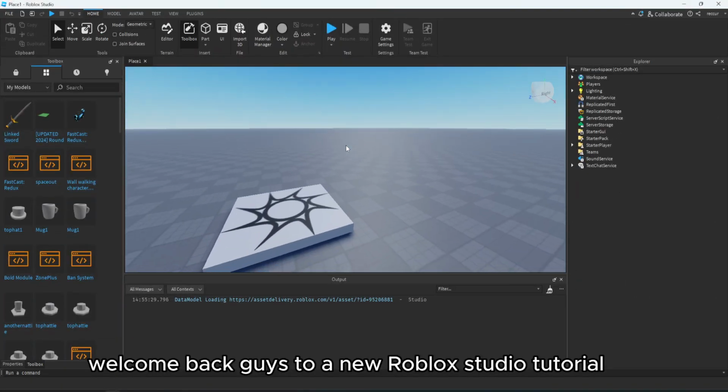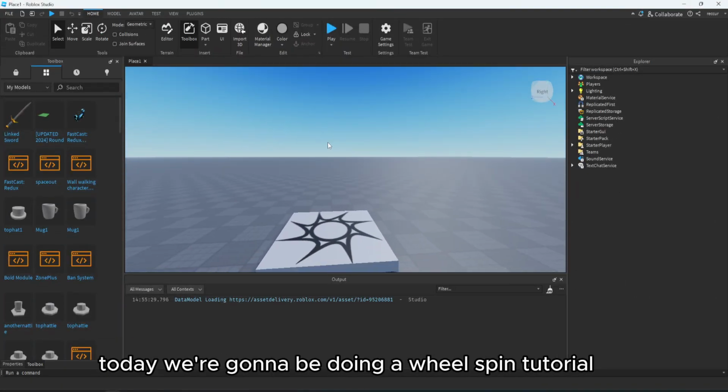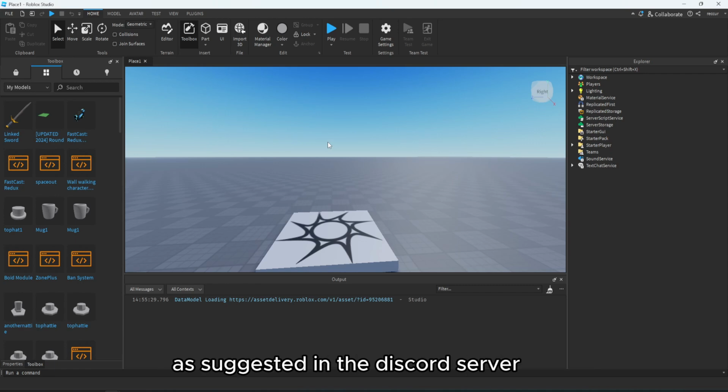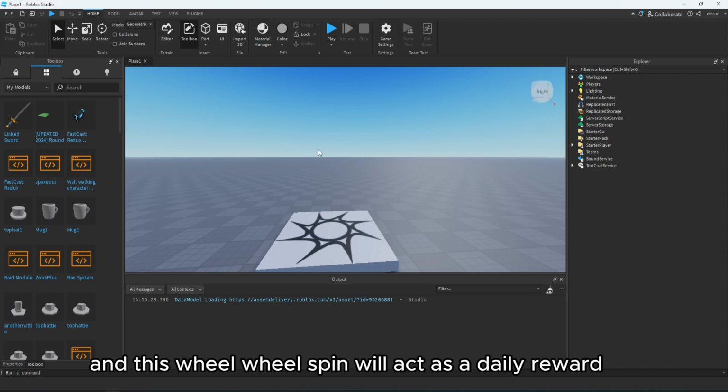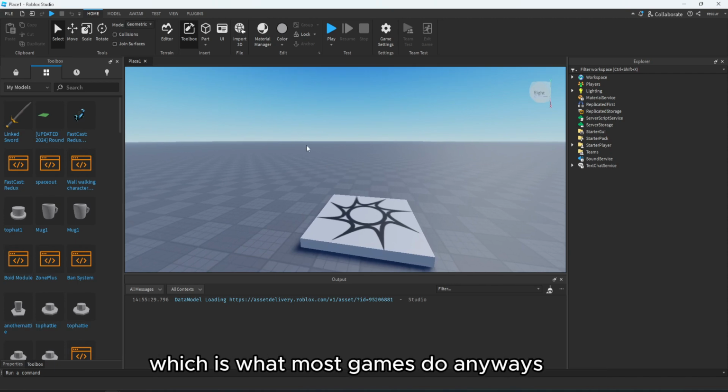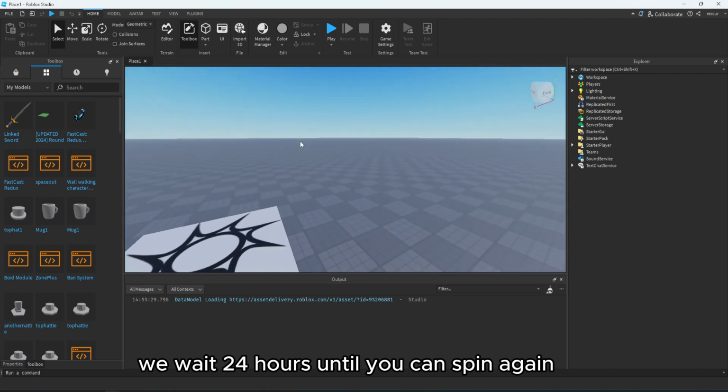Welcome back, guys, to a new Roblox Studio tutorial. Today we're going to be doing a wheel spin tutorial as suggested in the Discord server. So wheel spin is self-explanatory. You spin a wheel and the prize that the pointer points at will be awarded to the player. And this wheel spin will act as a daily reward, which is what most games do anyways, where you wait 24 hours until you can spin again.